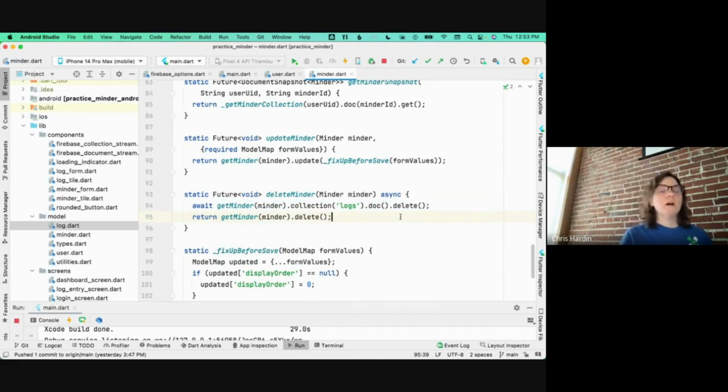Cascade delete? No, there isn't. It actually tells you not to do this at all in the docs. In the docs, it says don't delete collections from the client. I know my collections are going to be pretty small, but if you have large collections, they want you to do that from a server method or a cloud function, because they're worried about the performance of deleting whole collections from the client. I guess it doesn't do it very efficiently. In this case, I don't think my log collections are going to be a big deal, so I just did it this way. This is the easy way.